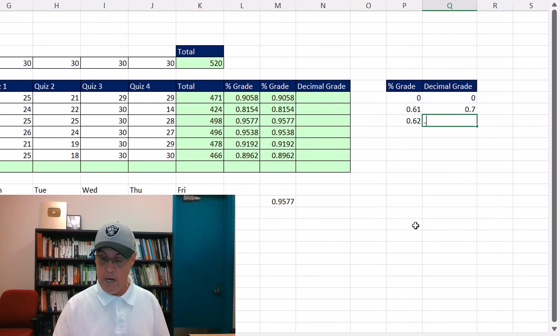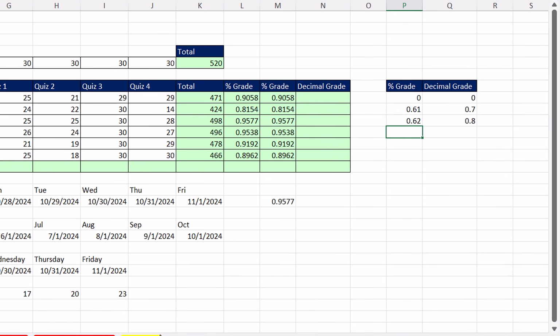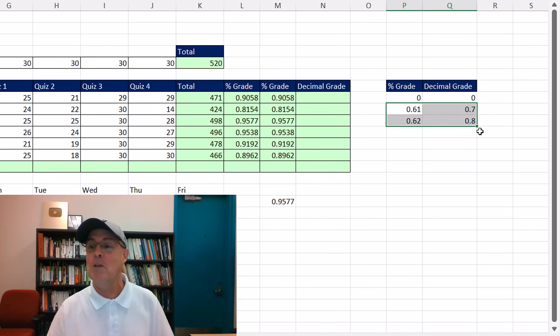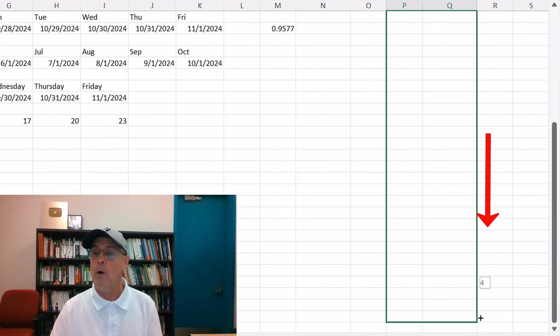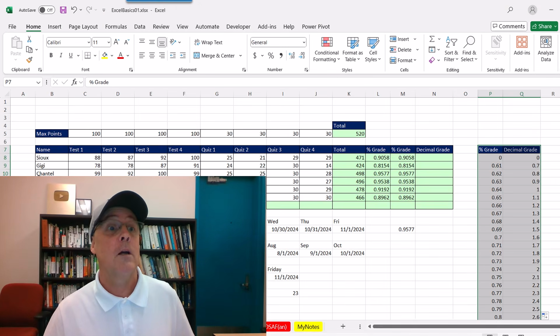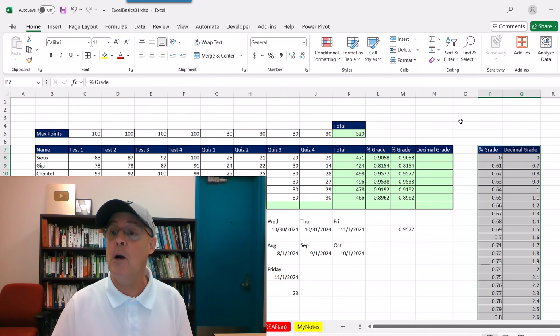0.62, Tab, 0.8, Enter. Now, just like over here, we use the fill handle with our numbers right here. I've established a pattern. Always add 0.01, always add 0.1. And I can highlight both columns, point to the fill handle. I see my angry rabbit, and I'm reading the screen tip. When I get to 4.0, I let go. Now I want to control asterisk because I want to add borders. And there's our lookup table.